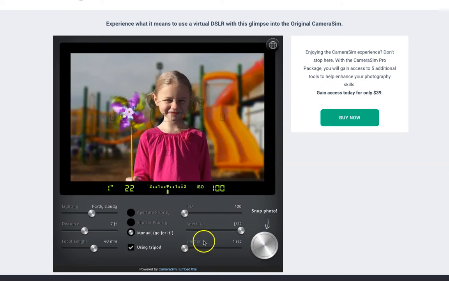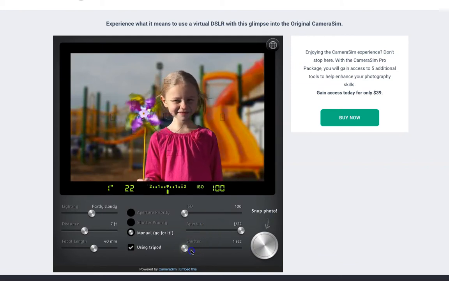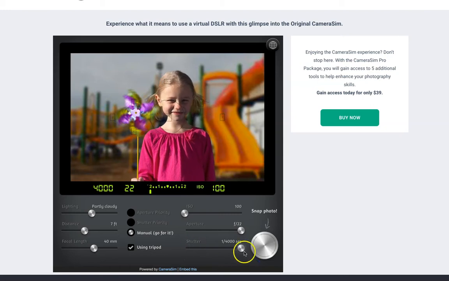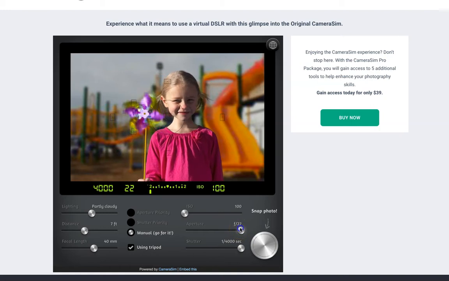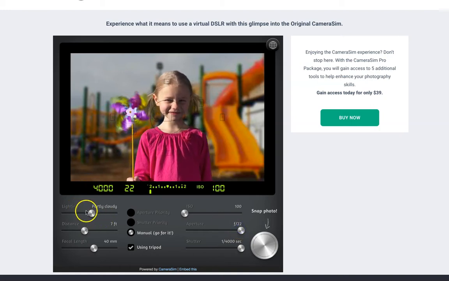So now we're doing this comparison. Let's go with our fastest shutter speed. So we go the other direction, 1/4000th of a second. It's still partly cloudy. Let's just leave that be for now.